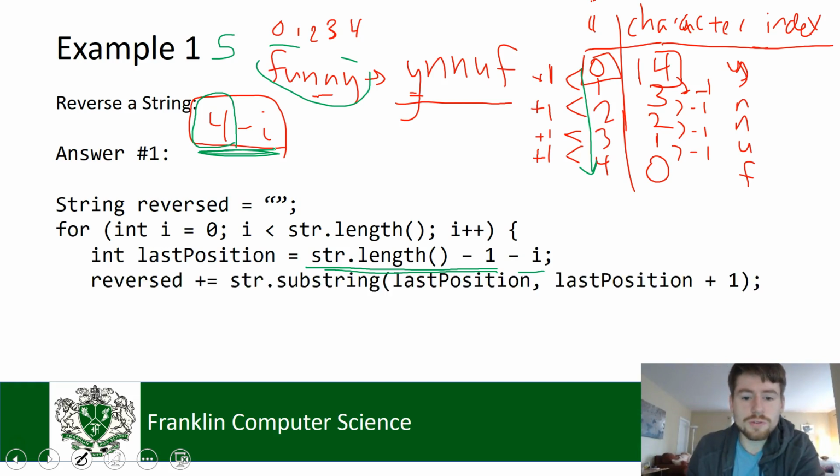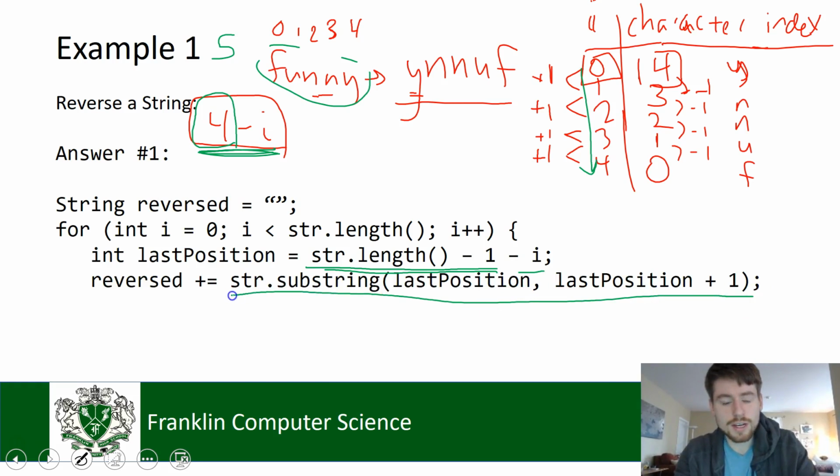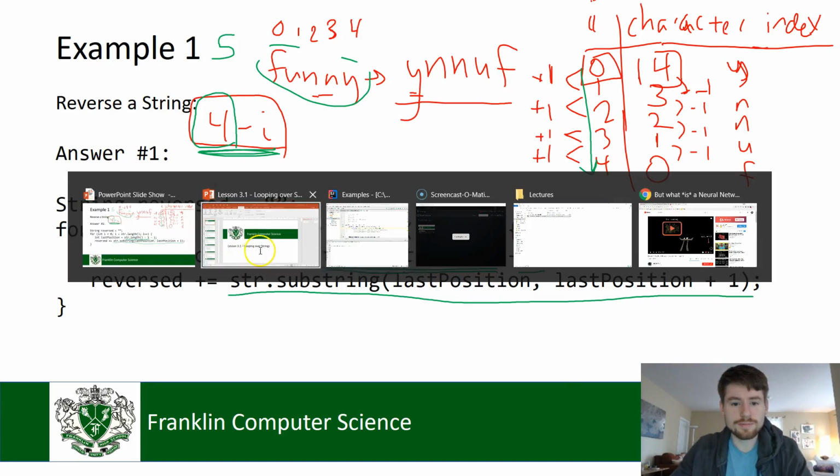And then we just glue that letter, which is str.substring, last position, last position plus 1. We glue that to reversed, and we loop over all the characters, and at the end of the day, reversed will have the string reversed. So let's go ahead and give this a test in IntelliJ. You can open up an IntelliJ project, and I'll do this with you.